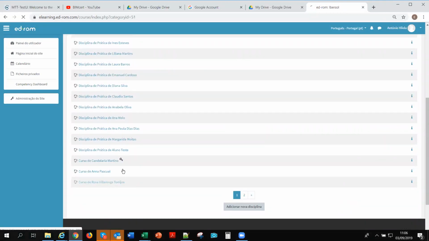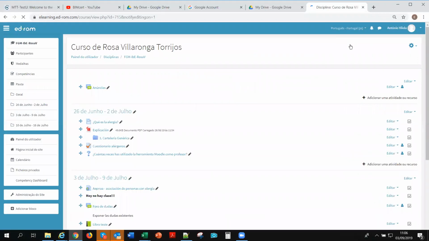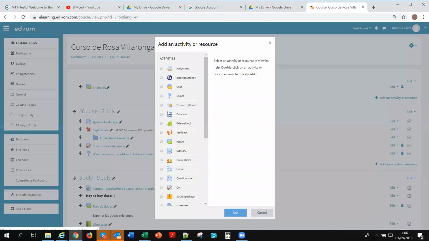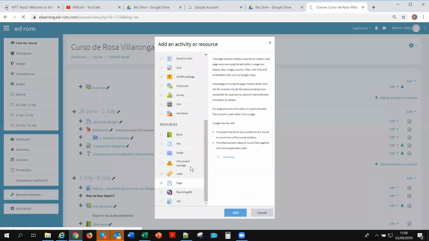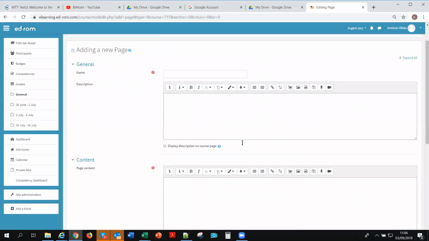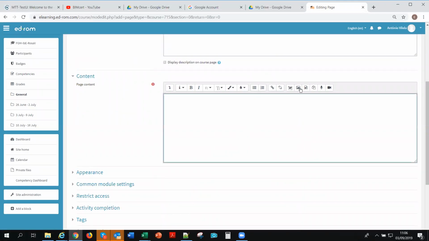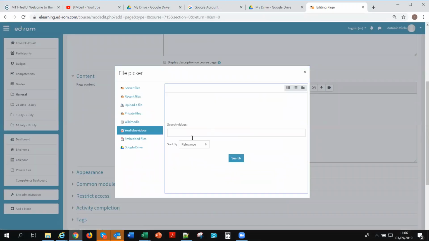Well, any course here. So I'm going to turn everything on, and then I'm going to add an activity or resource, a page, exactly the same we have been doing. And let me just check here if I have the Google. Okay, so after I will press here on insert video, and here on video, when I browse repositories, yes, I have here the Google Drive login.